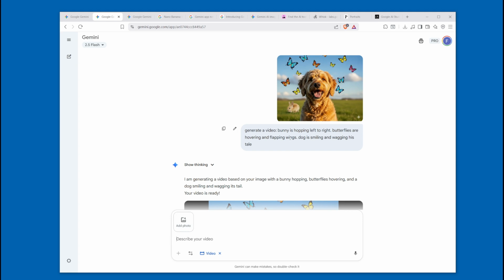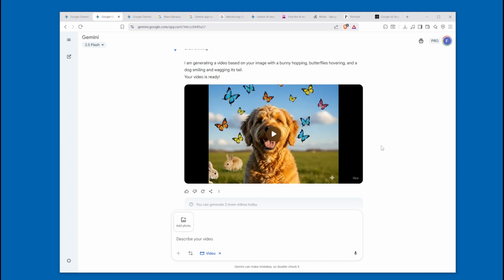And I wrote, generate a video. Bunny is hopping left to right. Butterflies are hovering and flapping wings. Dog is smiling and wagging his tail. Now it takes about 2 minutes to think, and then we have this video here. And in the center of the video is a play option. And it will also actually have sounds.